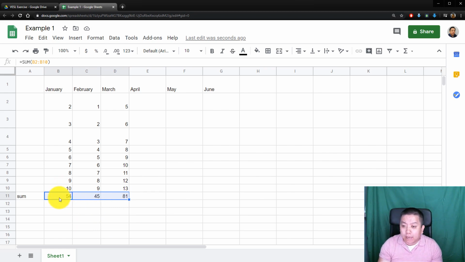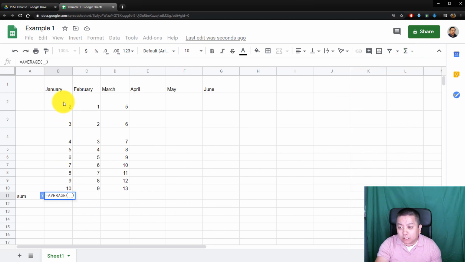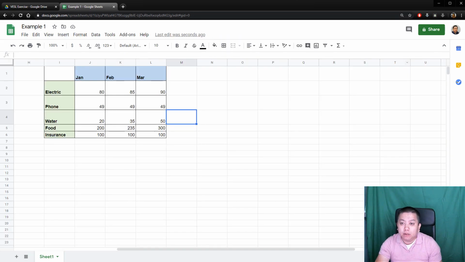If you want to do the average, I'm going to undo that. You can go to the auto sum function up here, choose average, select the cells that you want to average, press enter, and then use the autofill to fill in the average for the other columns that you want. Okay, so that is calculations and formulas for Google Sheets.